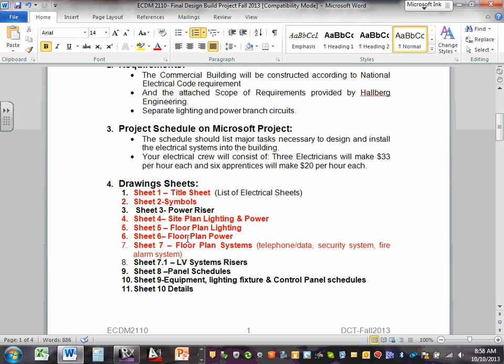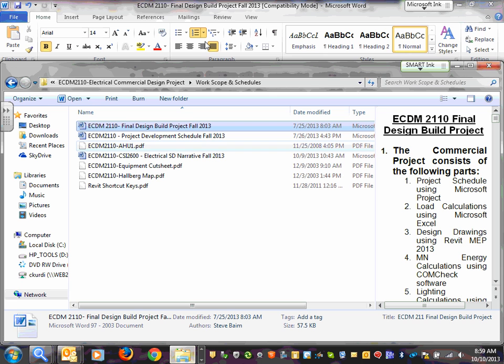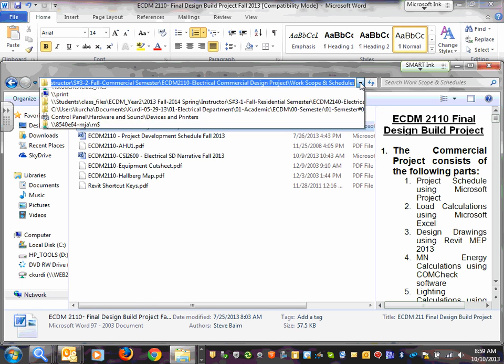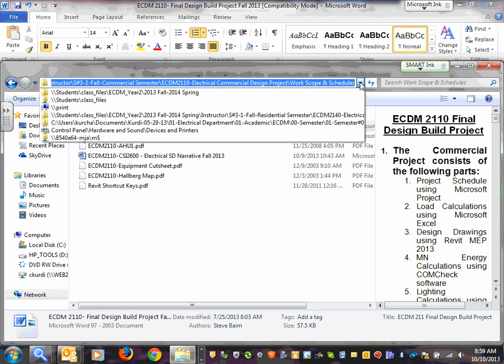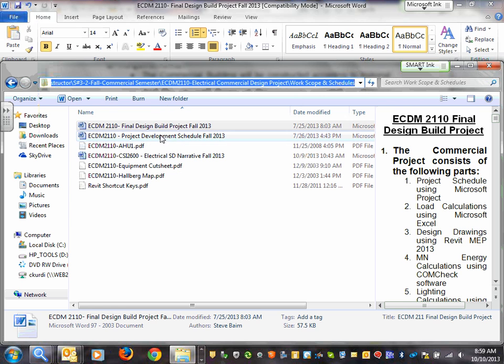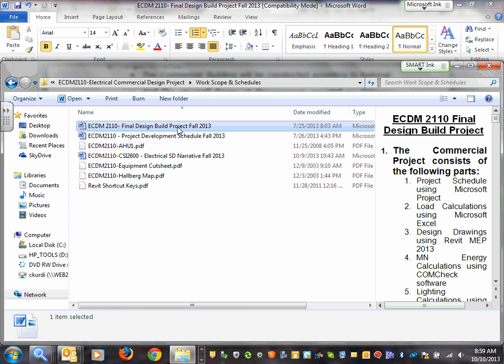This drawing sheets is going to be in the first page. So instead of typing it, and feel free to type it if you want, give me a thumbs up when you guys open it. It should be in the instructor folder under the design project. There you go. So here's the path for it. I don't know if you can see. It should be commercial project, ECDM 2210, electrical construction design, work, scope, and schedule. And it's that one, the first one.